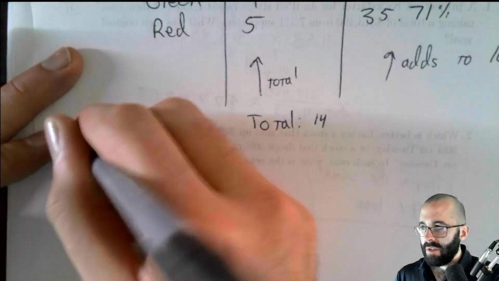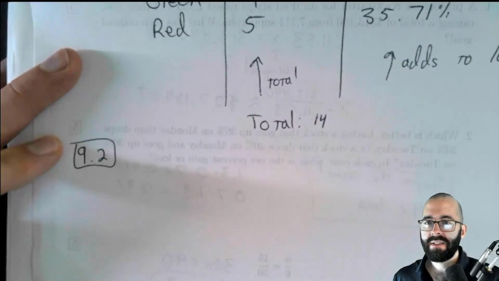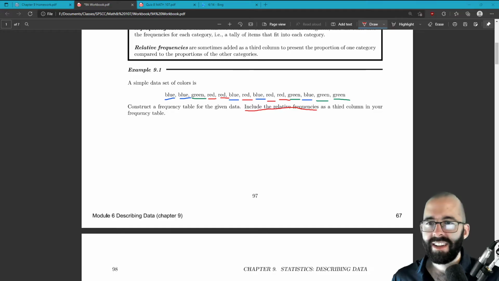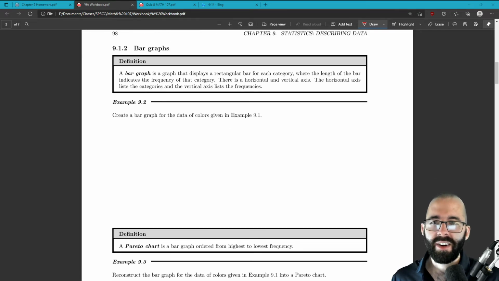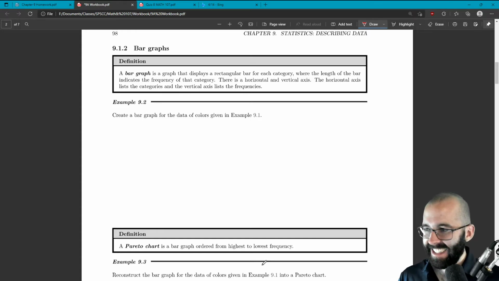Okay. Let's do 9.2 next. I'm assuming 9.2 is next. I didn't look. Wait, are we supposed to be talking about bar graphs in this video? I don't remember. We're talking about bar graphs now. It might be the next video. Abort. Check this out, Jason. Bar graphs are in this video. Perfect. I knew it all along.